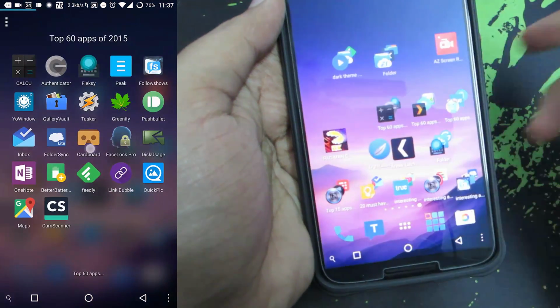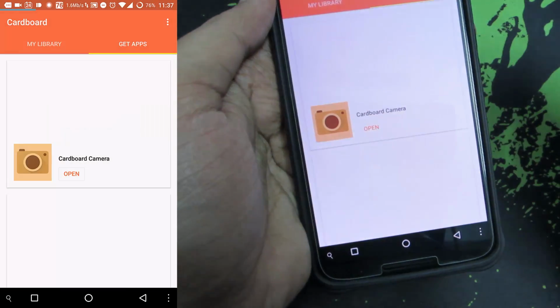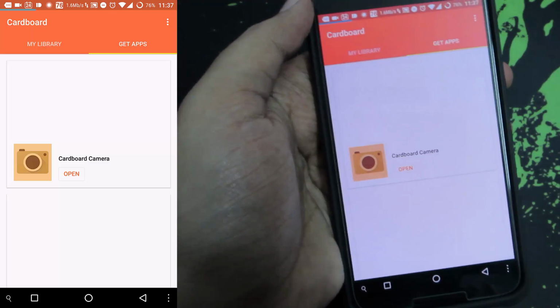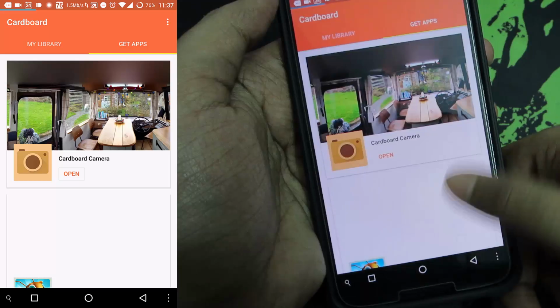So the next app is Google's Cardboard, which is its VR application. So you can basically browse the Google Earth maps and do some interesting stuff using this particular application.